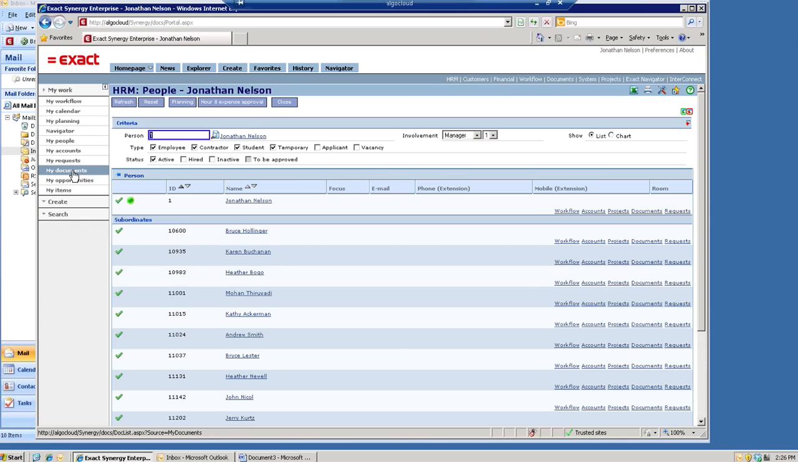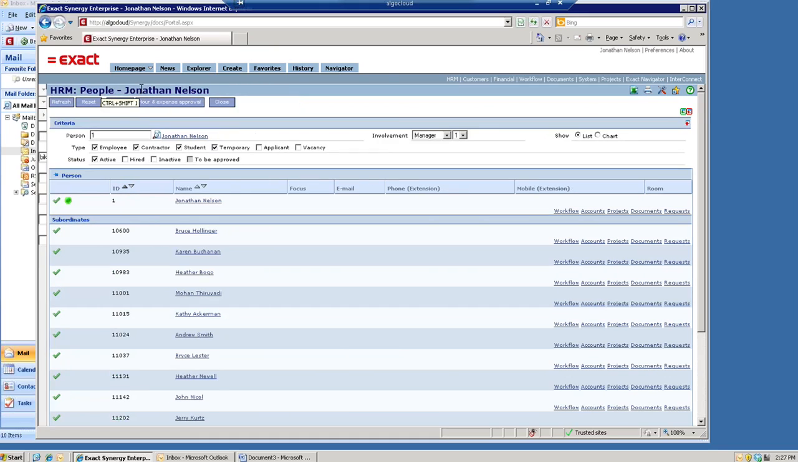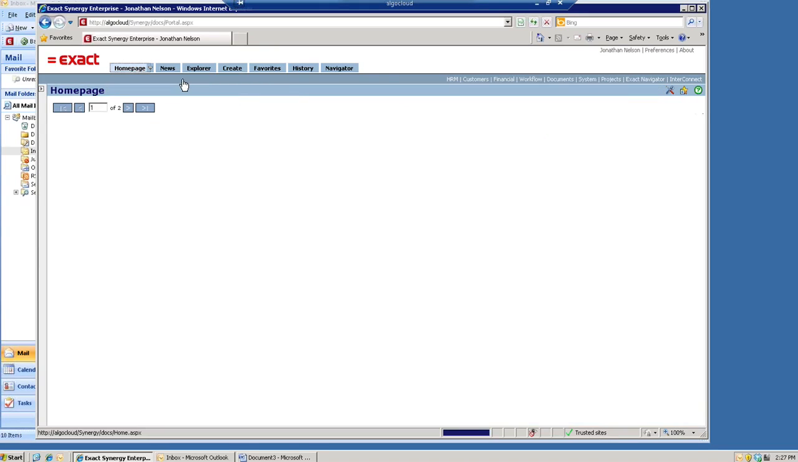I can look at my documents, my sales opportunities. I can create things, so if I need to create a new lead in the system or create a new document, and then I can search for things. If I need to search for people or accounts or whatever, I can just start typing here, and notice it will give me suggestions about possible fits for whatever it is that I've typed there. I can just pick one of those and go directly to that record. If I want to, I can get rid of that left menu, and I'll just click up here on homepage and go back here.